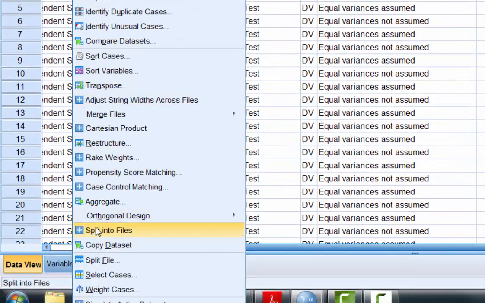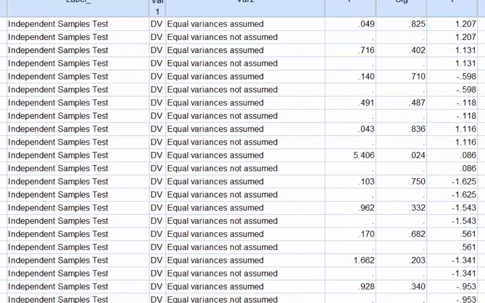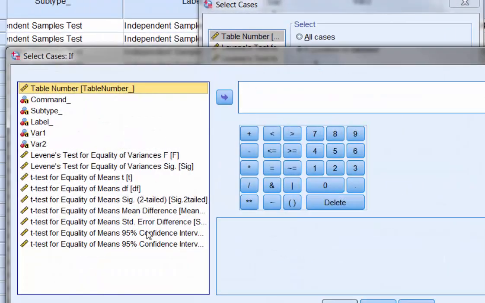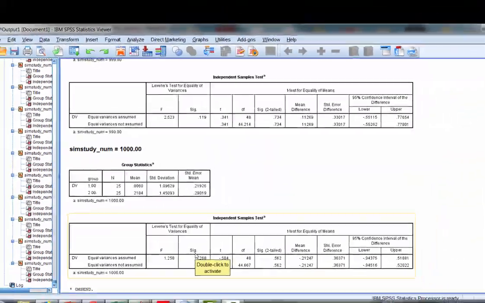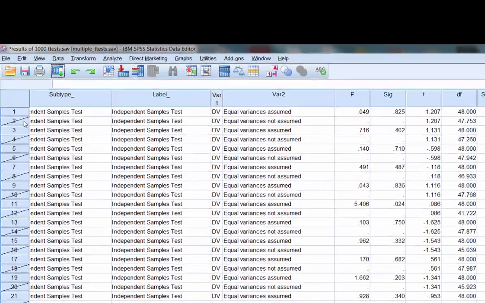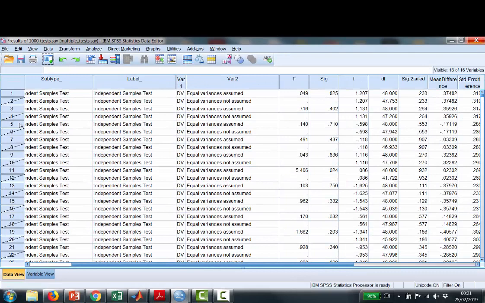So data, select cases, and we're going to select if var2 equal variances assumed, continue. Okay, so now go back to the data set here, and we see every second line is filtered out, which is good. Now we're in a position to produce some histograms.